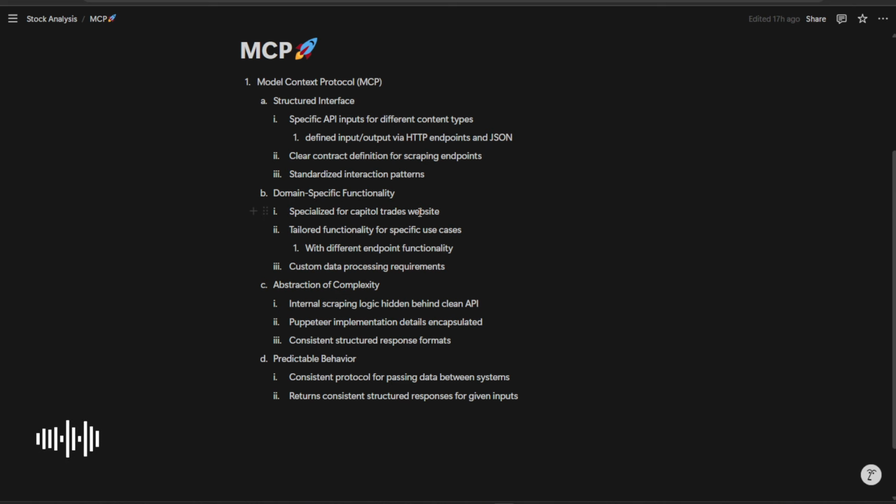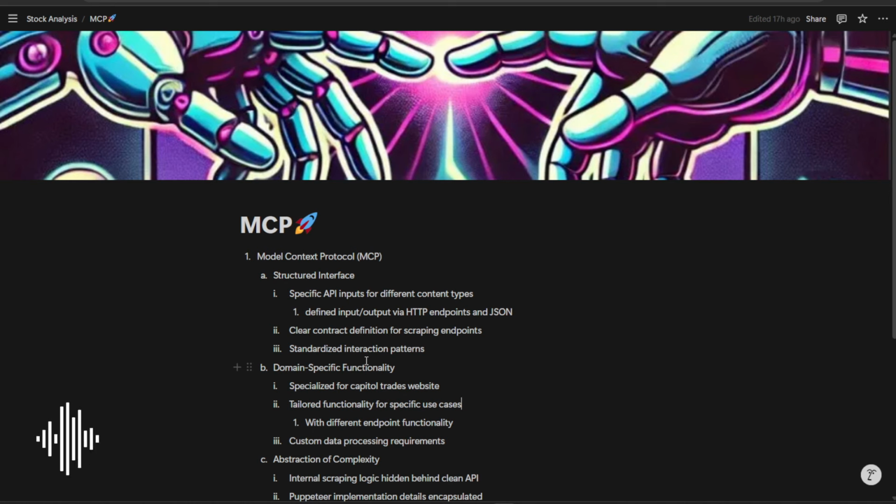It's specified for this Capitol Trades website. There are specific use cases for it to return summarizations. There's abstracted complexity with having Puppeteer set up in the background, but in N8N, you only see the connection endpoint and the instructions on how to use that setup within our AI agent. And there's predictable behavior when using this API endpoint. You know that whenever you pass instructions on to get trades, you will get all the trades returned. So on a high level, we accomplished everything that we set out to do.